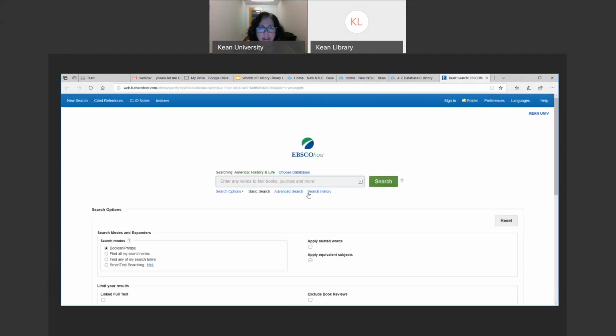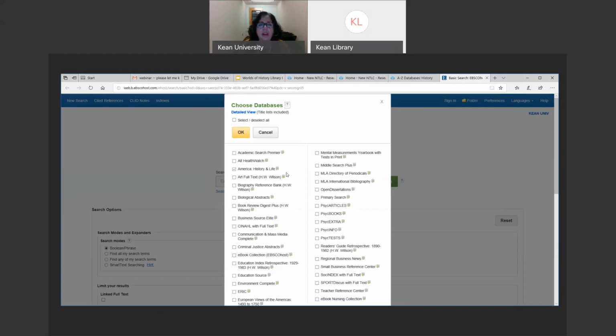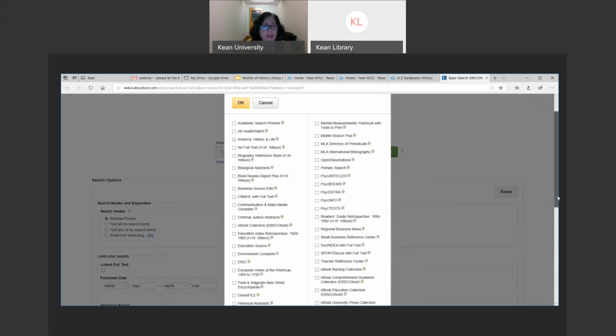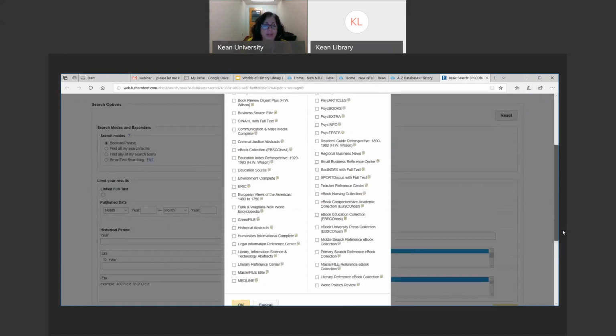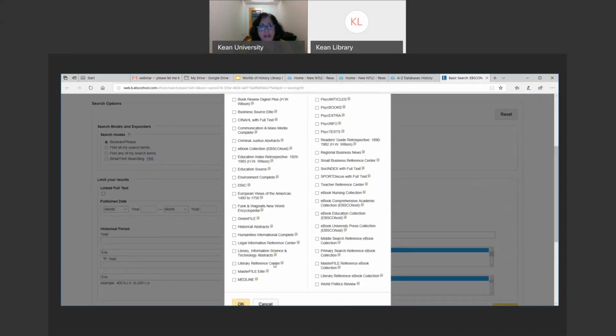So here we are in the EBSCO search interface, and it says that we're searching America History and Life. But notice how there's a Choose Databases option just to the right of the database name. And when we click on Choose Databases, we see the complete menu of all of the databases that we happen to get from the EBSCO company. And we can add some check marks next to some of these other databases. In this way, we're sort of doing some one-stop shopping, searching in multiple databases all at the same time. So it's an efficient way to search.